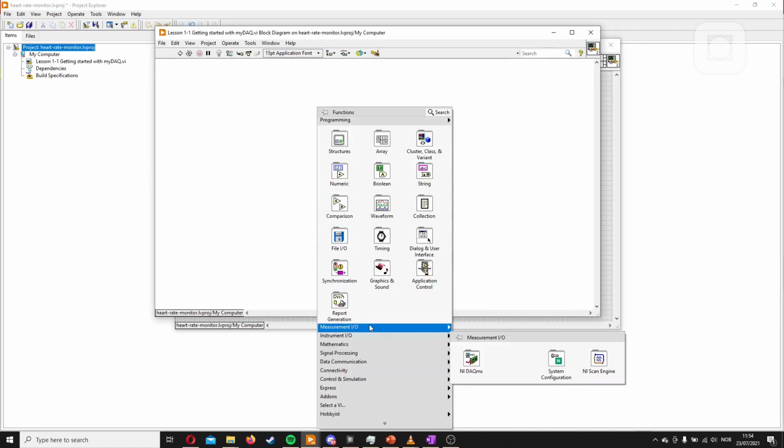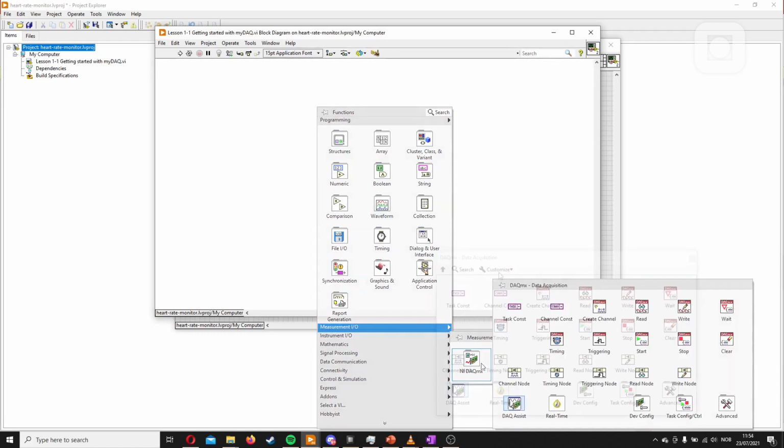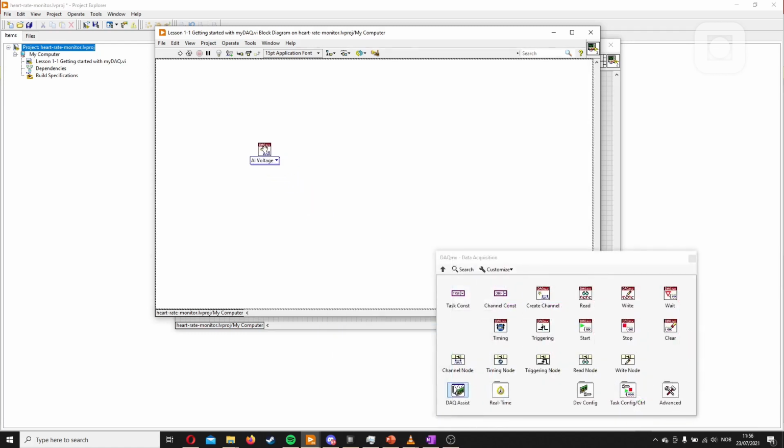Find the DAQ-MX VIs. First thing we'll do is put the create channel VI. This is to reserve the resource, which is the MyDAQ, which we will need. Then we will configure the timing with this VI. I'll go into the details of each VI later. I'll just place all of them out now.